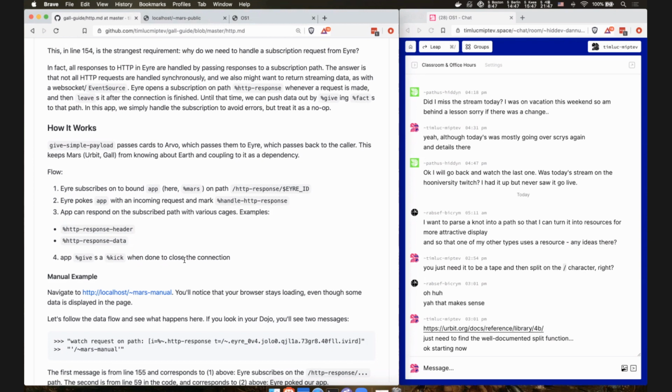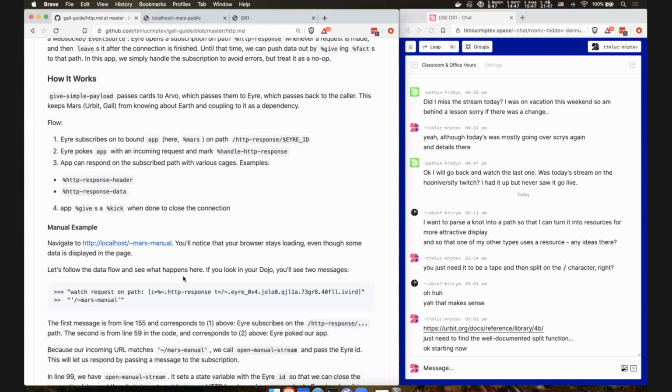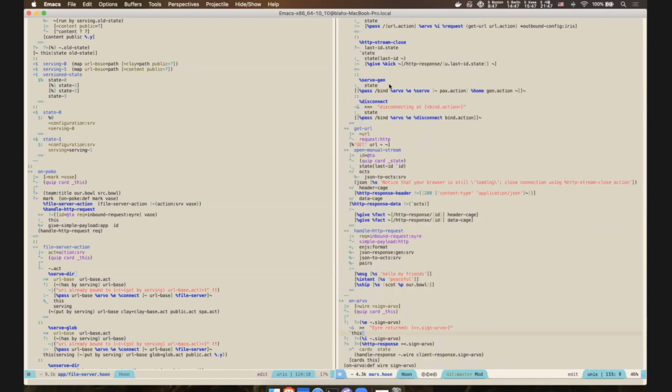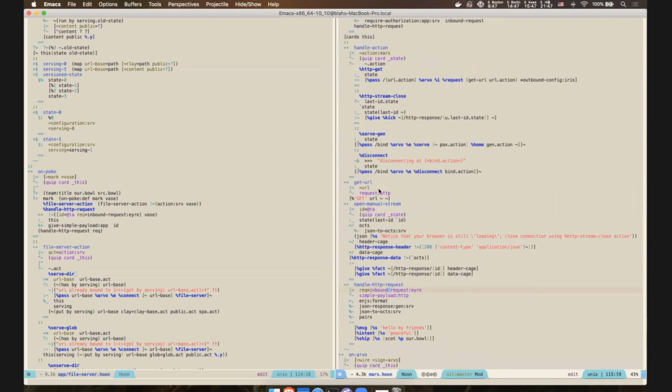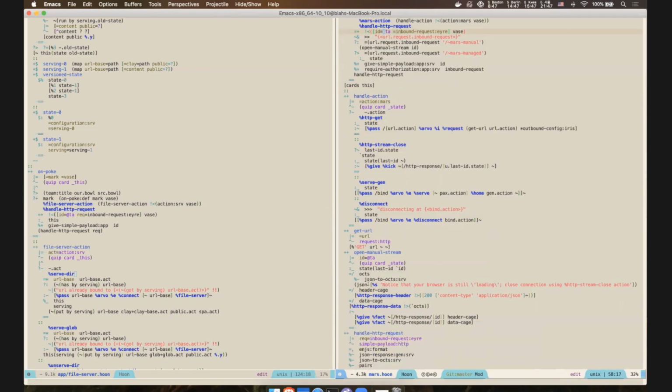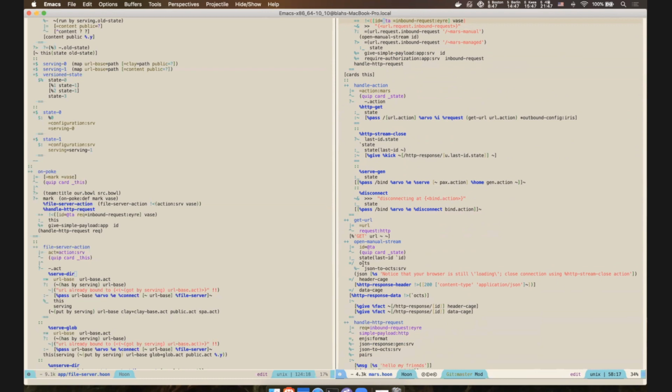And so we're going to look at an exact example of this. I'm going to navigate to Mars manual here, and let's actually look at the code to see what it does. So that's if we get a thing on HTTP response, right here. If the URL is Mars manual, I open a manual stream and pass the ID of the connection. So handle open manual stream takes the ID.